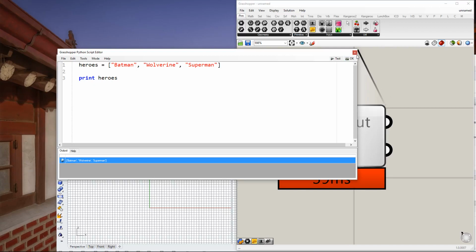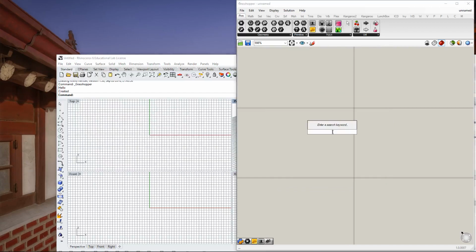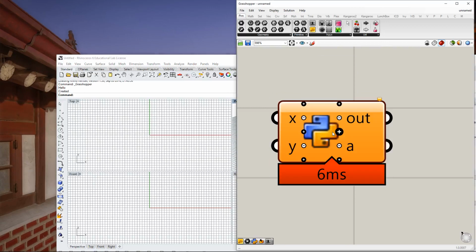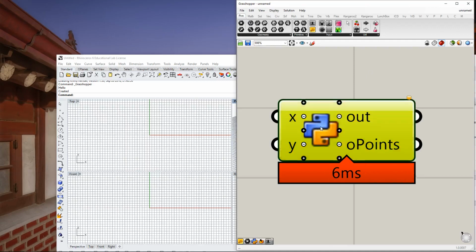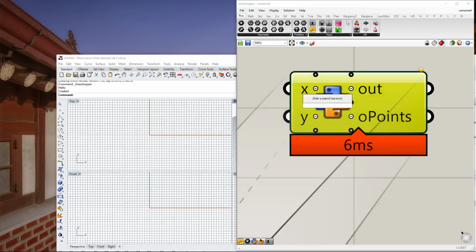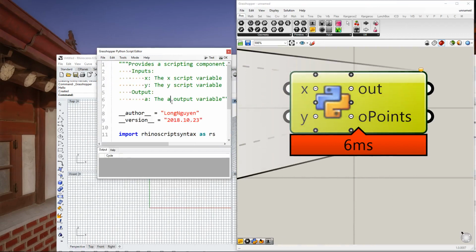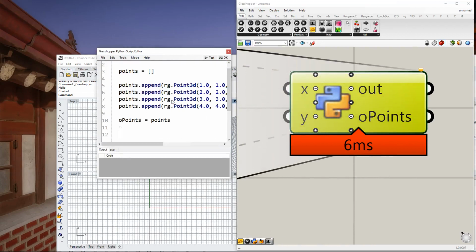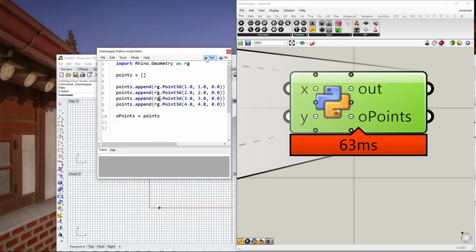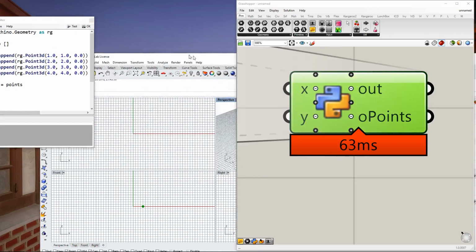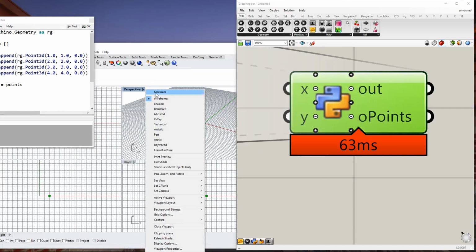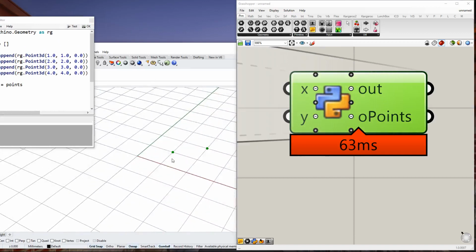Okay, so let's copy this code. Go to Rhino. I'm gonna create a new Python component. All right, I changed the output name to O points. I don't need the input really, so I just leave it there. And if I run this code, I should see a bunch of points being output on the screen. There.